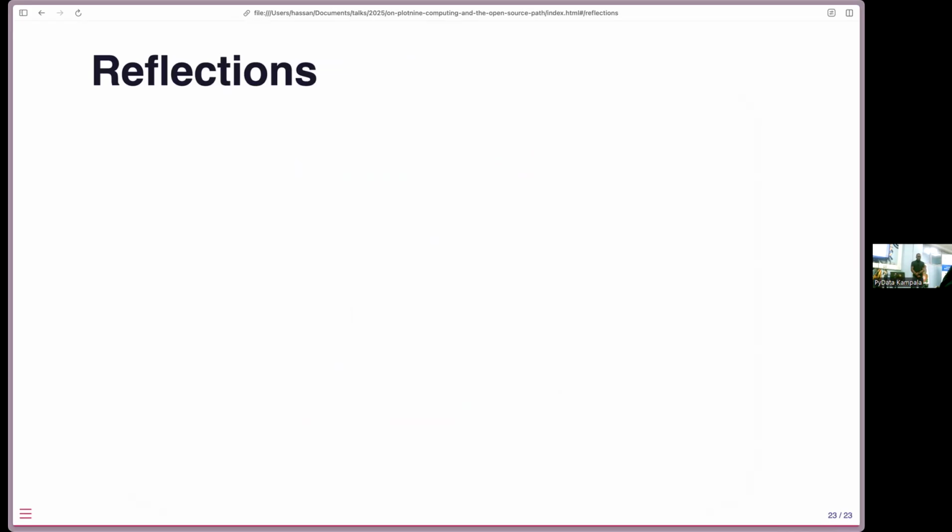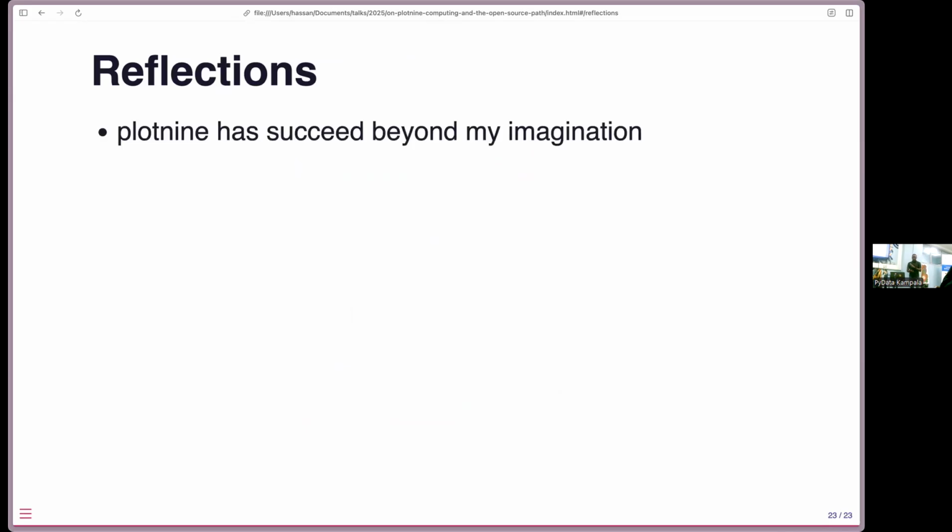Now this is the last part, reflections. Plotnine has succeeded beyond my imagination. Right now it gets about 3 million downloads a month across all platforms available, so cloud computing platforms and whatnot. It has a book written about it. Although they didn't send me an electronic copy, there is another book where it makes up about half of the material, written in Chinese.